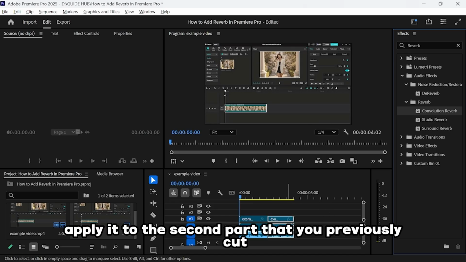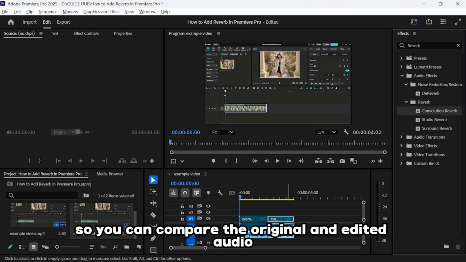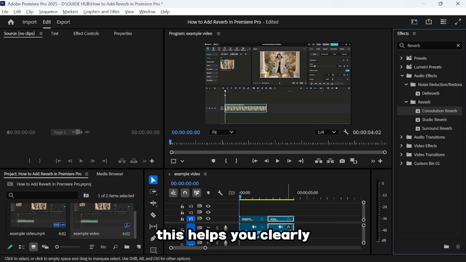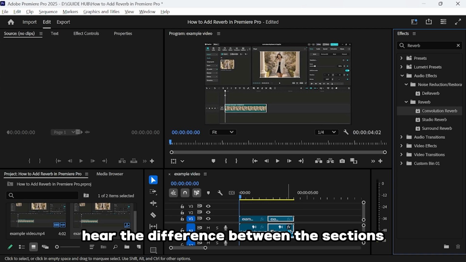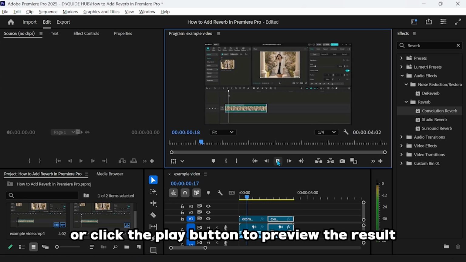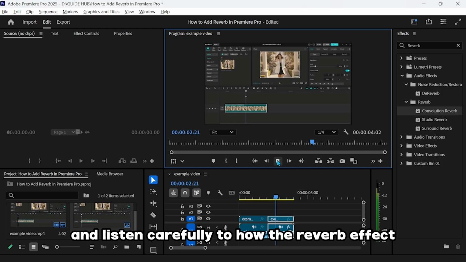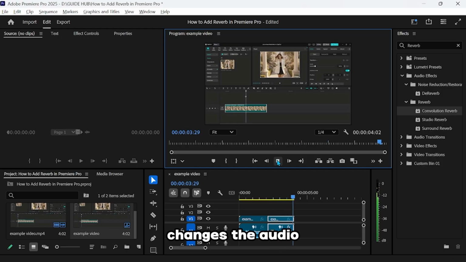For example, apply it to the second part that you previously cut so you can compare the original and edited audio. This helps you clearly hear the difference between the sections. Press space or click the play button to preview the result and listen carefully to how the reverb effect changes the audio.